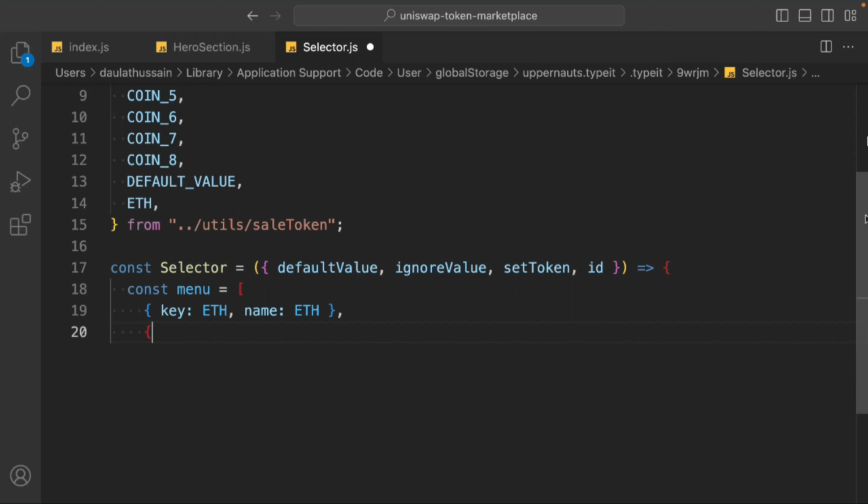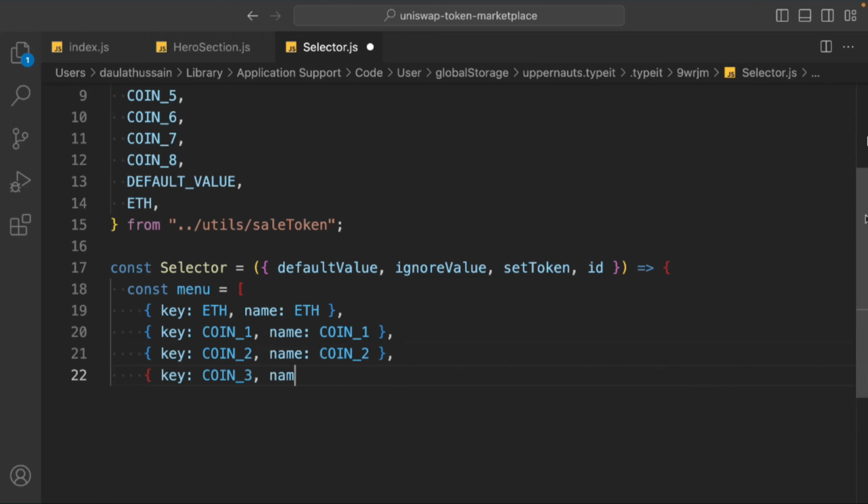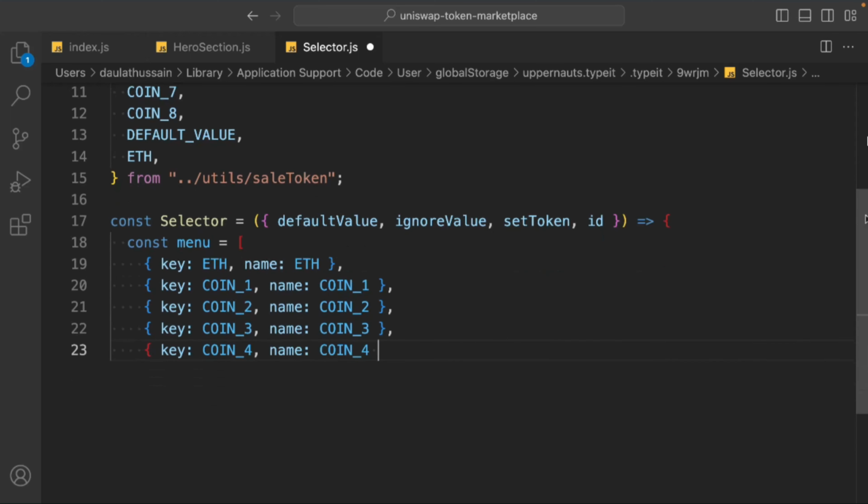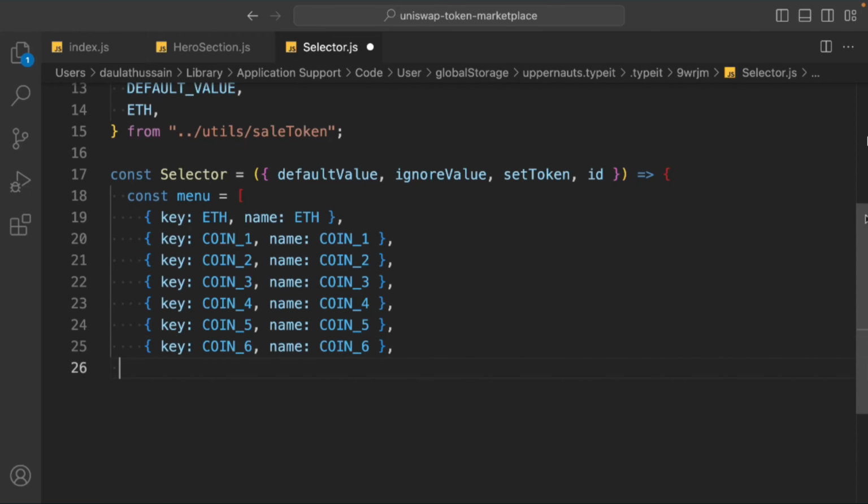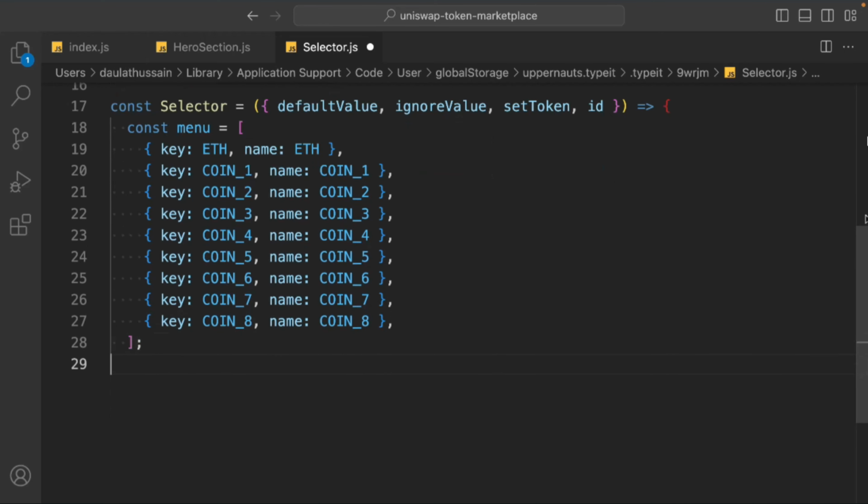Let's do the same thing with all the tokens. So coin 1 to be coin 1, coin 2 is going to be coin 2, coin 3, coin 3, coin 4, coin 4, coin 5, coin 5, coin 6, coin 6, coin 7, coin 7, and the last one is coin 8, coin 8. And these are the coins we are providing in our array.